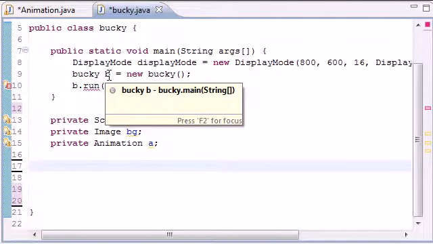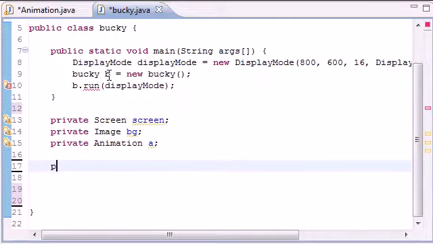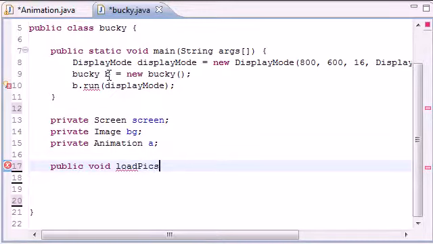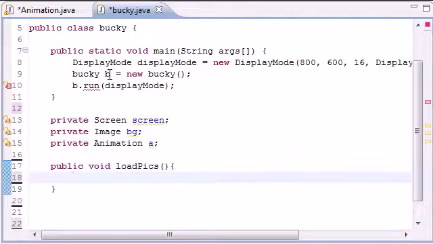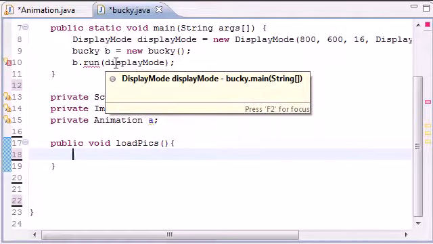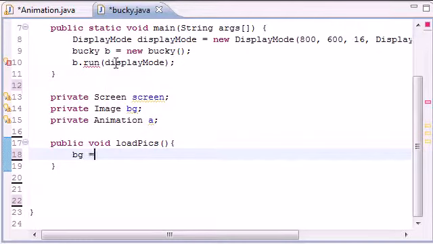The first thing that we're going to want to do is probably build a method to load the pictures from our computer to local variables so we can use them in our game. So let's go ahead and put public void loadPics, and it's not going to take any parameters. Awesome. And the first thing we're going to want to do is probably load our background.